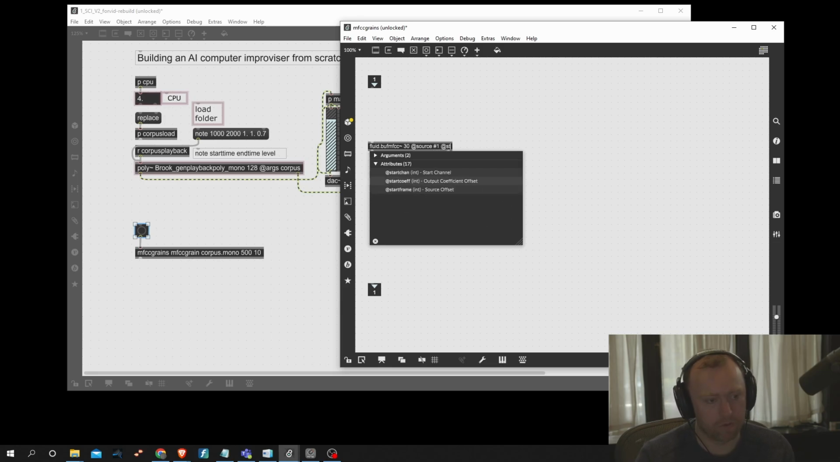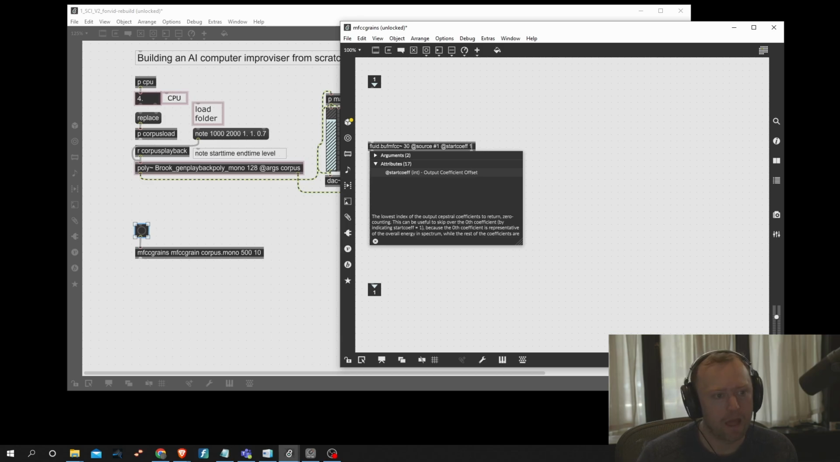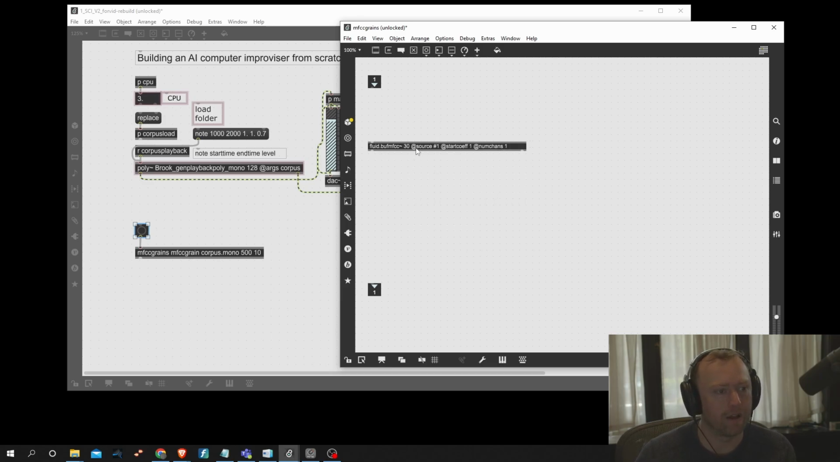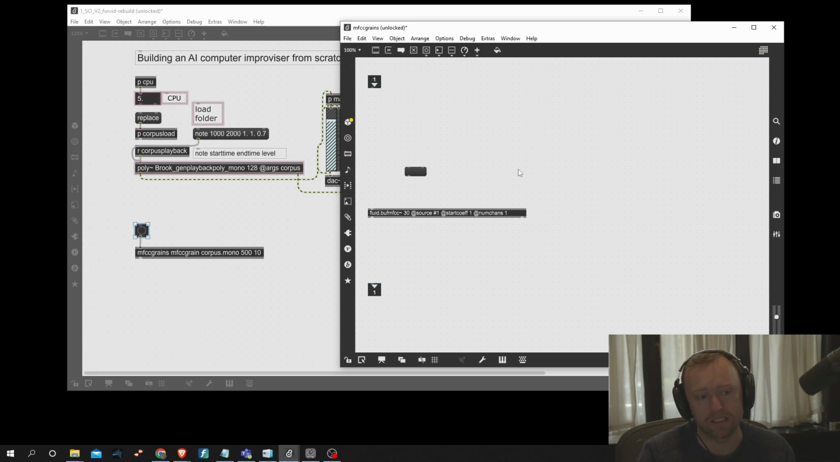For the starting coefficient, we want to skip over the 0th coefficient because that's just loudness. And we want to only use one channel because it's a mono file, although that is probably not necessary to include, just in case. Okay, so now we need to tell it what the start and end point of the analysis is. It could analyze the entire thing, but that data won't be very useful for us.